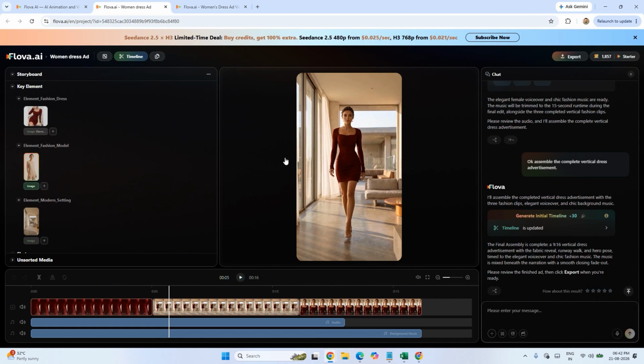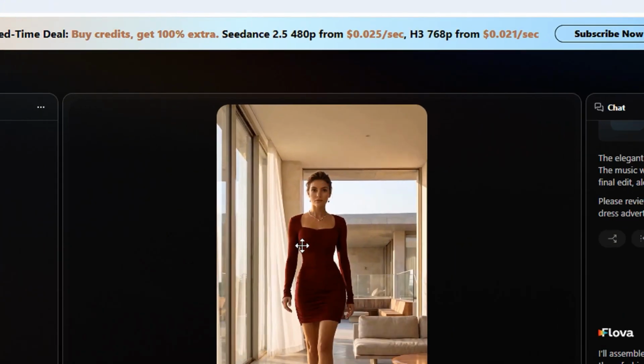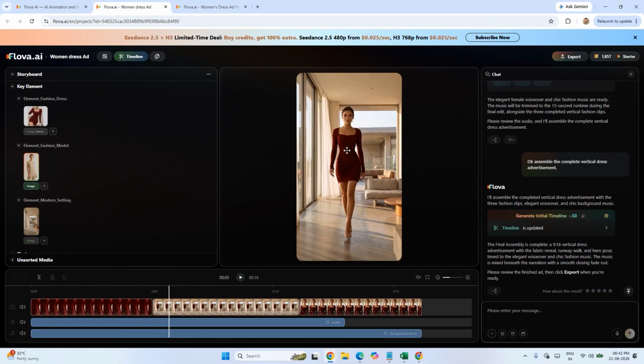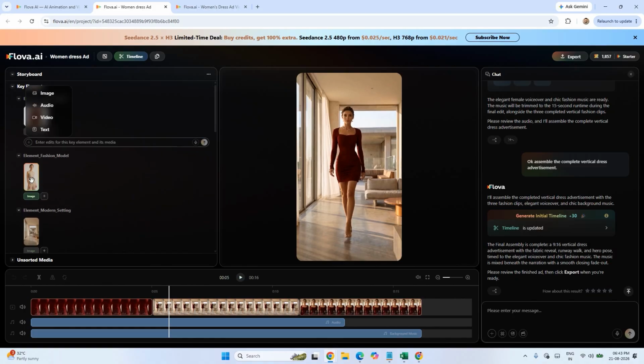So suppose you have sent it to your client and now your client wants a completely different ad here. So he wants something like an Indian female model here and a completely different location. So how will you change it? Will you regenerate the ad from the very start? That would be very frustrating and time consuming. So here Flova AI gives this option.